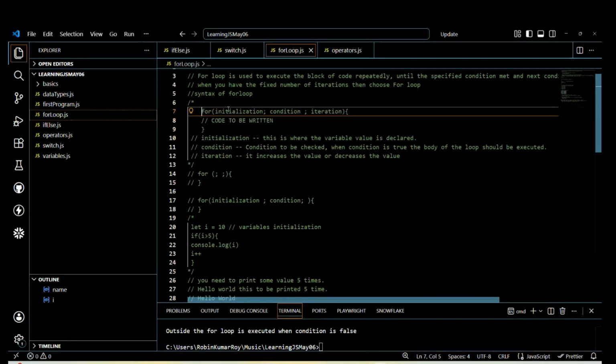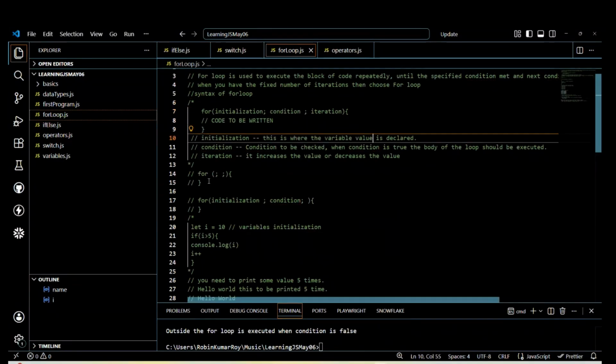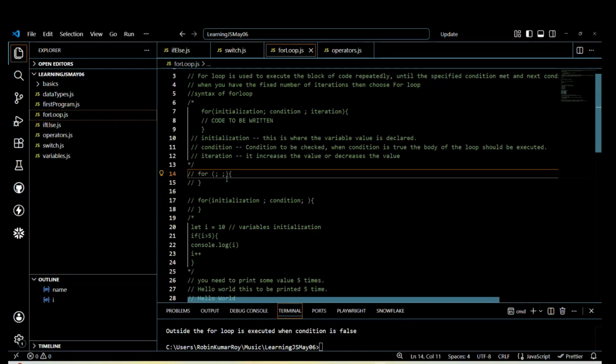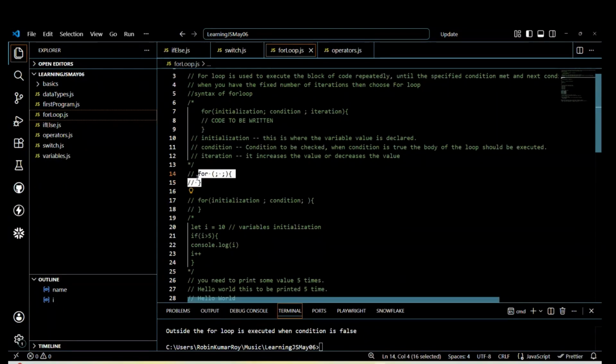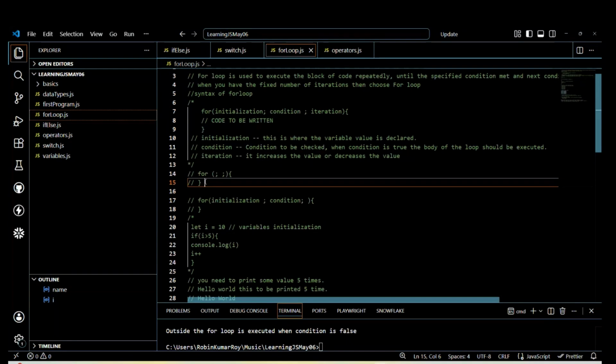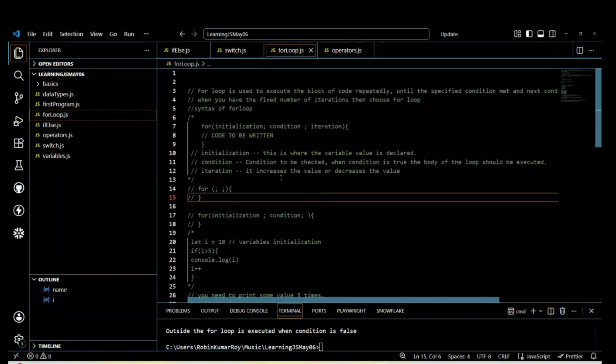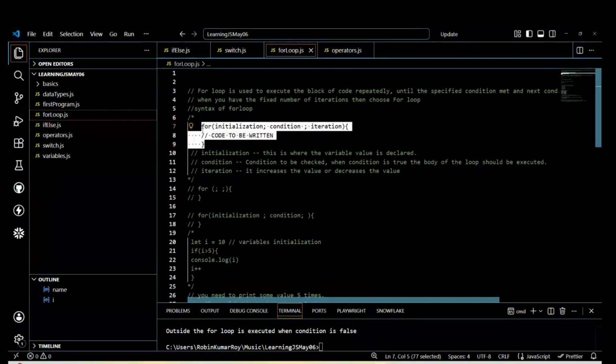And I also said these are optional. When I say optional, I can also declare this value outside the for loop, like I've shown here in this format. Here you see I'm not doing any initialization, any condition, or any iteration. We'll cover this in tomorrow's session. But for now, the syntax is clear. Any question on the syntax?